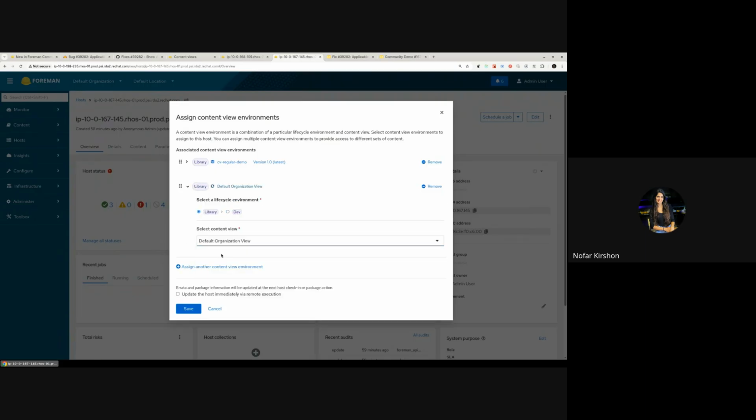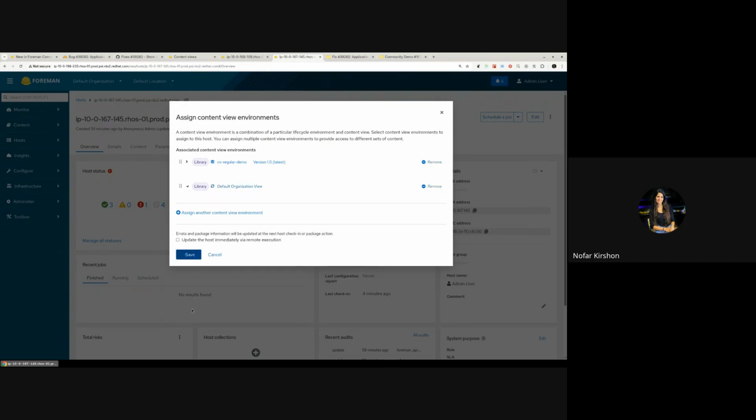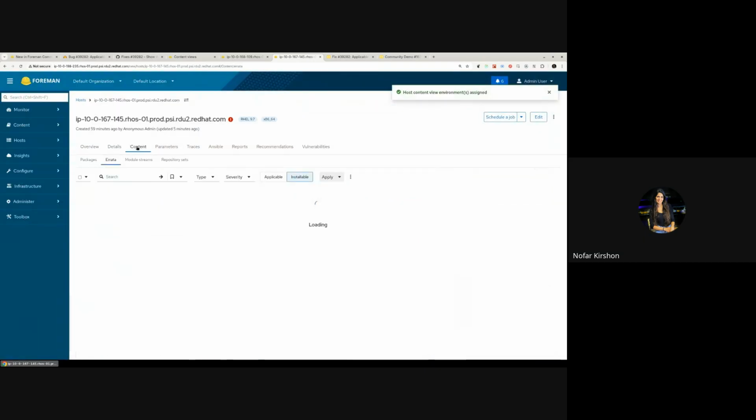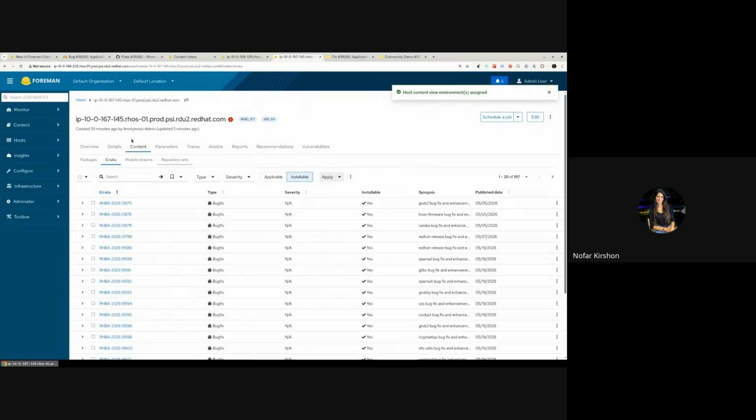So library, I remind everyone, this is the library and default organization view. This is just the default option. And we expect it to be visible. Yeah, the toggle is here.